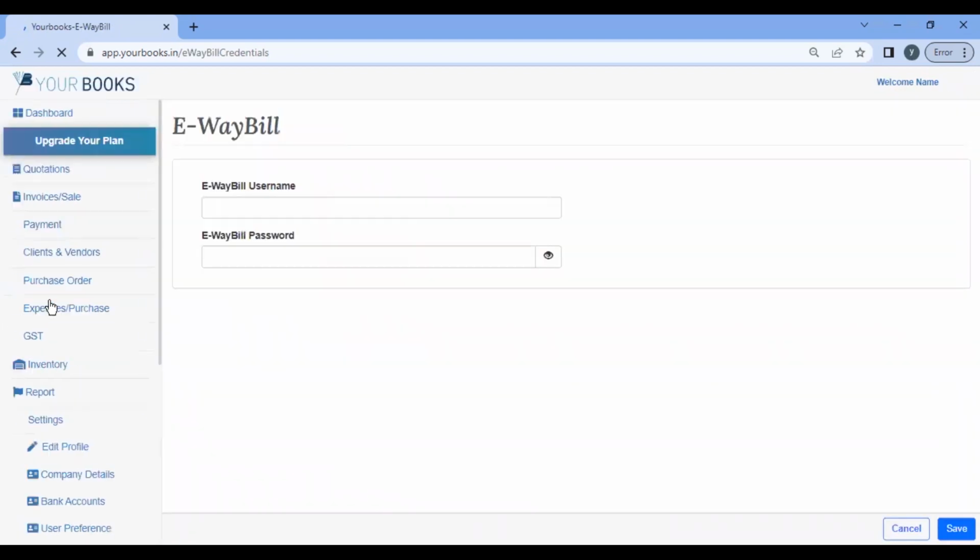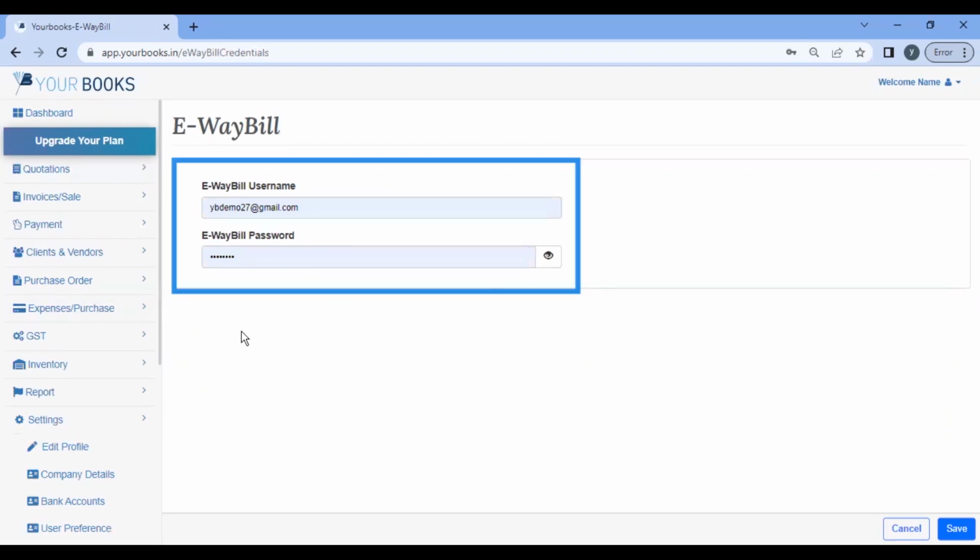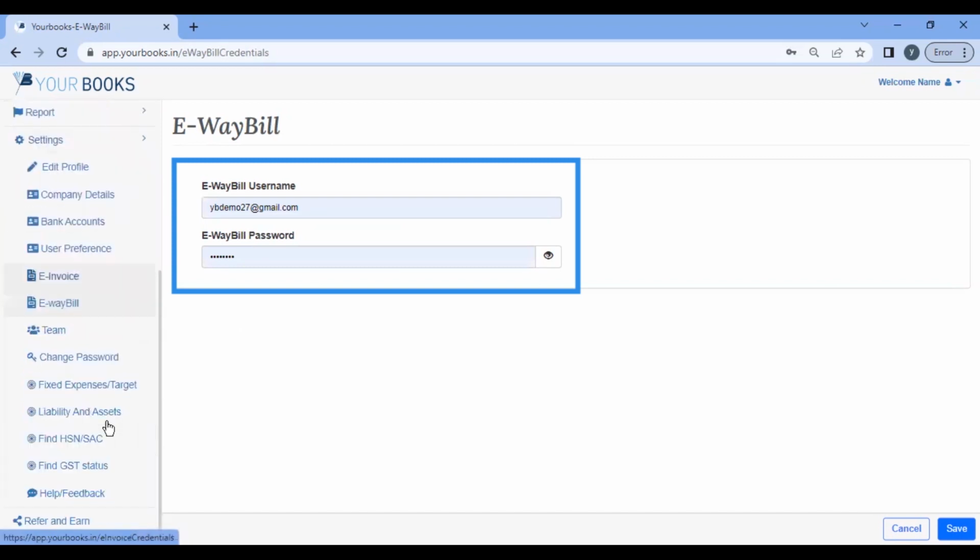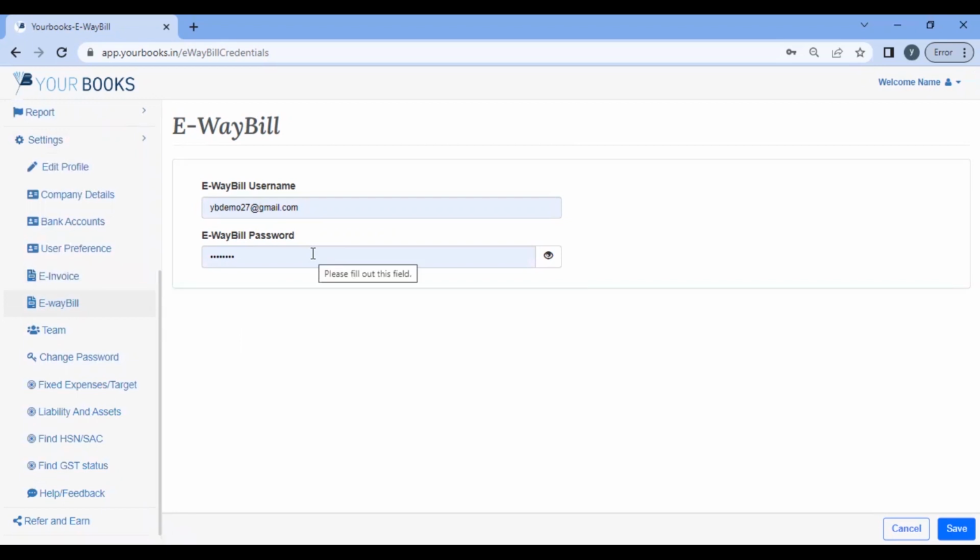Similarly, if you are generating e-way bills, ideally an e-way bill is required if you are selling goods that require shipment above 50,000 rupees. So if you enter your e-way bill username and password in this column, every time you create an invoice and need an e-way bill, this will facilitate the e-way bill generation.